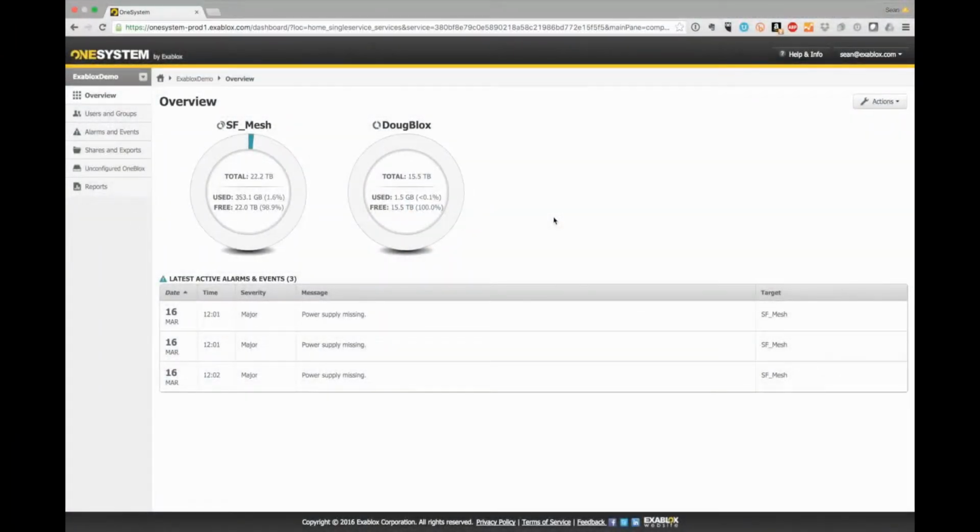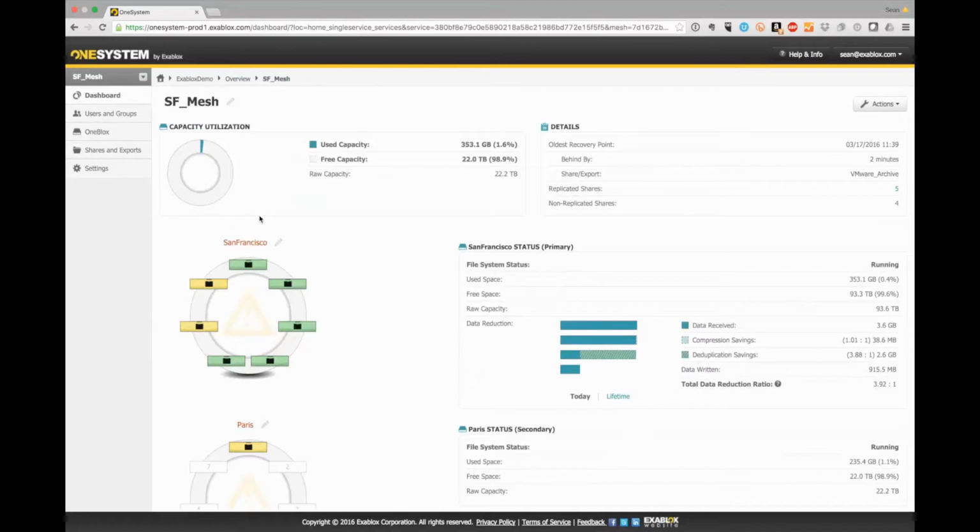And today in this short how-to video, I want to share with you how to configure your static IP address and networking information in the OneBlox web console. So here I've already logged into OneSystem. I've already installed my OneBlox and associated them with my account. In fact, I've also created a mesh configuration for replicating any number of shares from the primary to the secondary. In this case, I'm replicating from San Francisco to Paris.